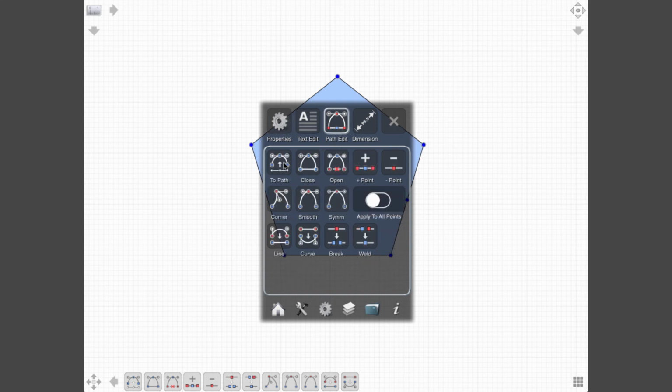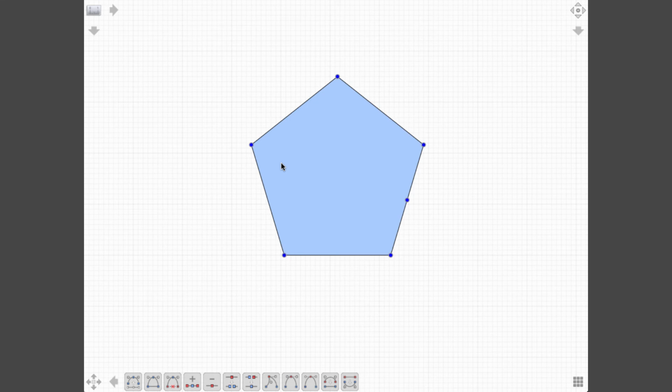Converting a shape to a path changes it to a Bezier curve, with control points for each point. Control points can be moved to alter the structure of the path. Individual segments in a shape or path can be selected and they can be curved or straightened.